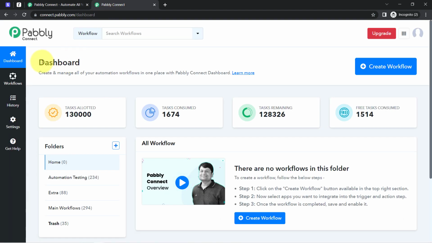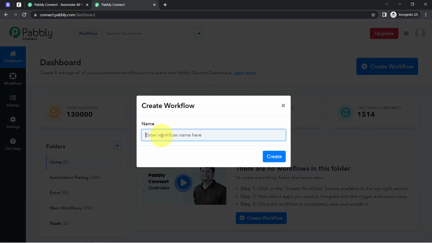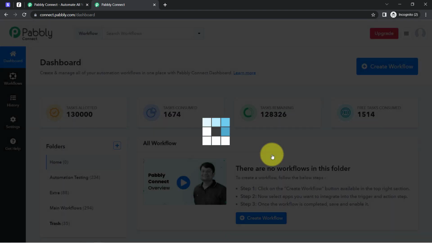Now once you reach the dashboard and log into Pabbly Connect, simply click on this blue button, that is create workflow, and provide a random name to your workflow, to your automation. I have directly pasted the name as create subscriber in Flodesk on Stripe payment. Now simply click on create, and after that you will find 2 boxes in front of you.